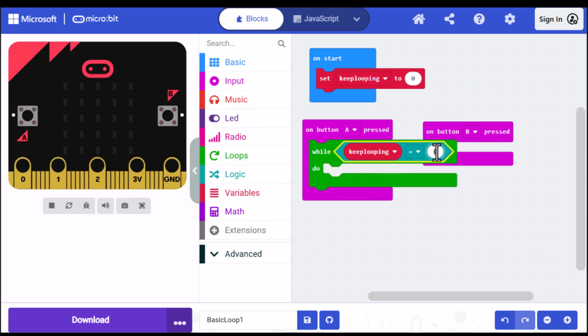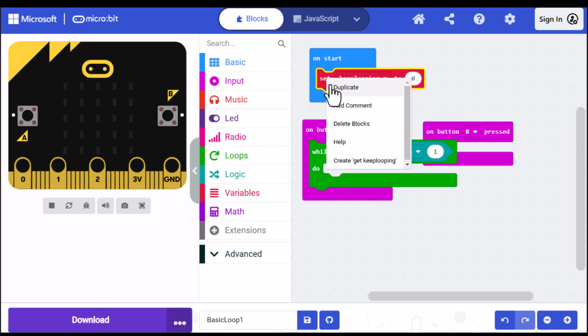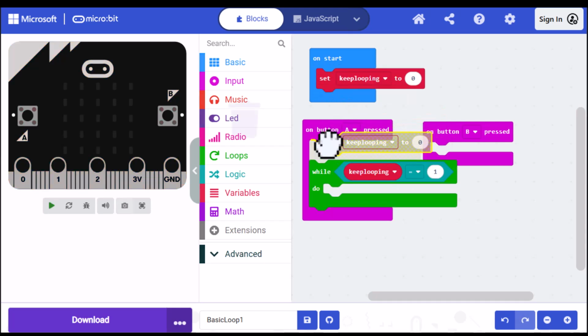The last thing we need to do here is set keep looping to 1 to start the loop. So I'm going to duplicate this keep looping block and drag it above the do loop. Now I will change the 0 to a 1 to set keep looping to 1. When button A is pressed, keep looping will be set to 1 and the loop will now repeat as long as it stays set to 1.